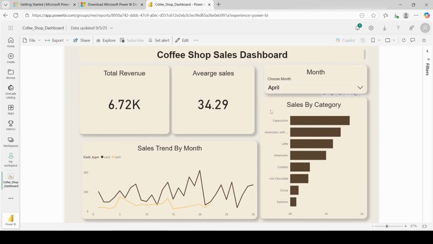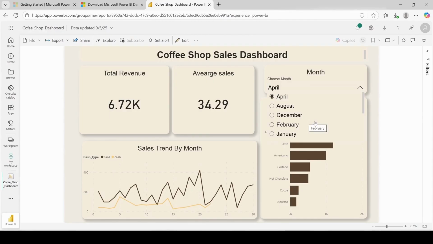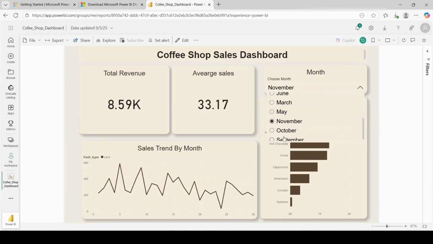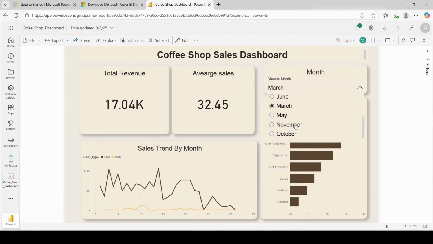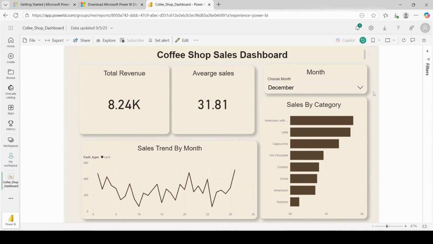So after publishing a dashboard, you will see the dashboard opened in a browser, and it will look like this. So now you can play around with the data, like it is totally dynamic. You can select a different month, and you can see the data changes for each month. So the category of sales and the trend and the overall revenue change with respect to the slicer. So we have completed creating an overall dashboard.